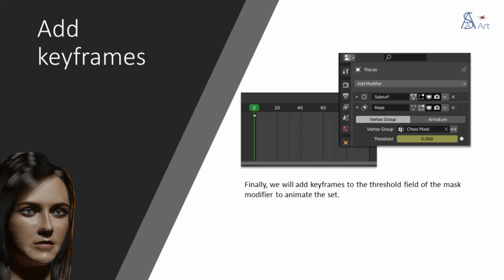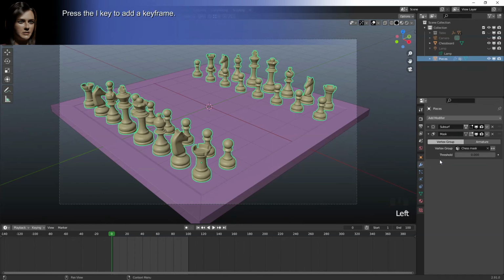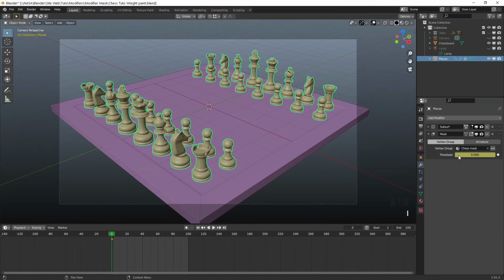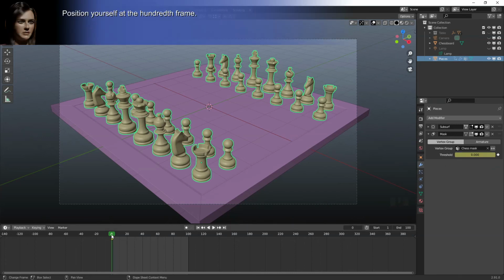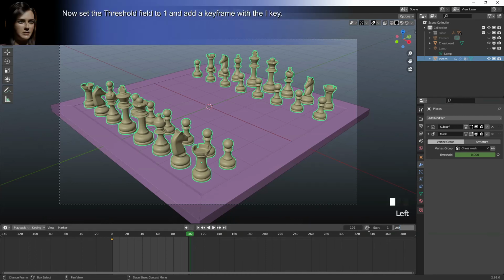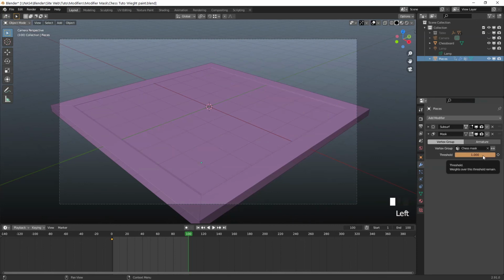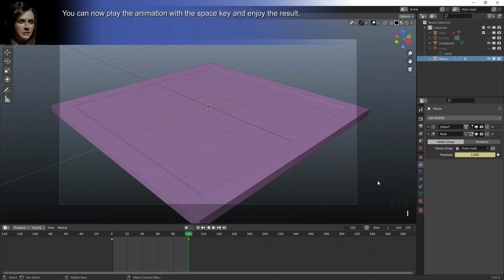Finally, we will add keyframes to the threshold field of the mask modifier to animate the set. First of all, limit the duration of the animation to 100 frames. Go to the first frame, then position your mouse over the threshold field. Press the I key to add a keyframe. Position yourself at the 100th frame. Now set the threshold field to 1 and add a keyframe with the I key. You can now play the animation with the space key and enjoy the result.